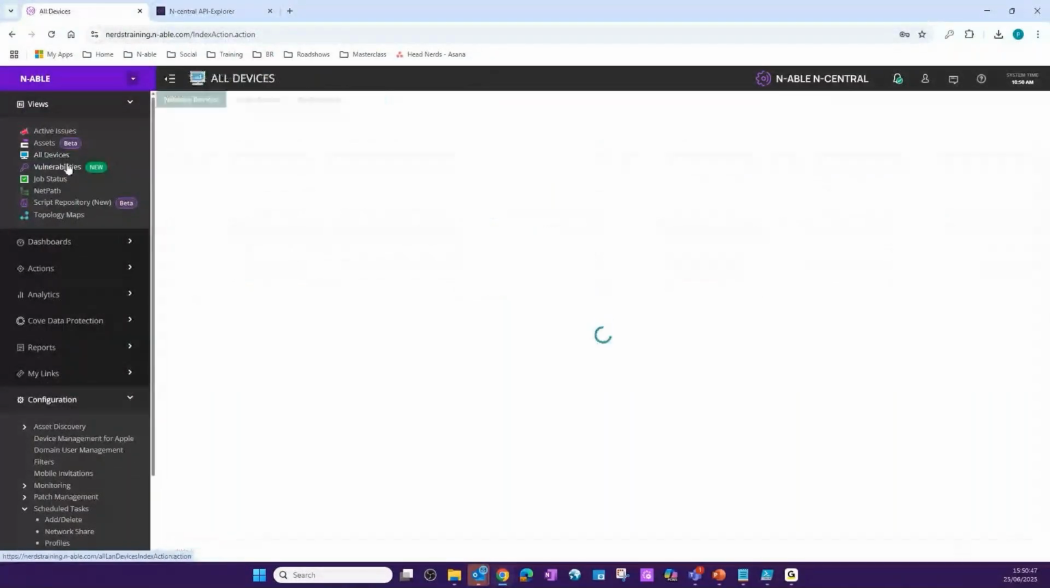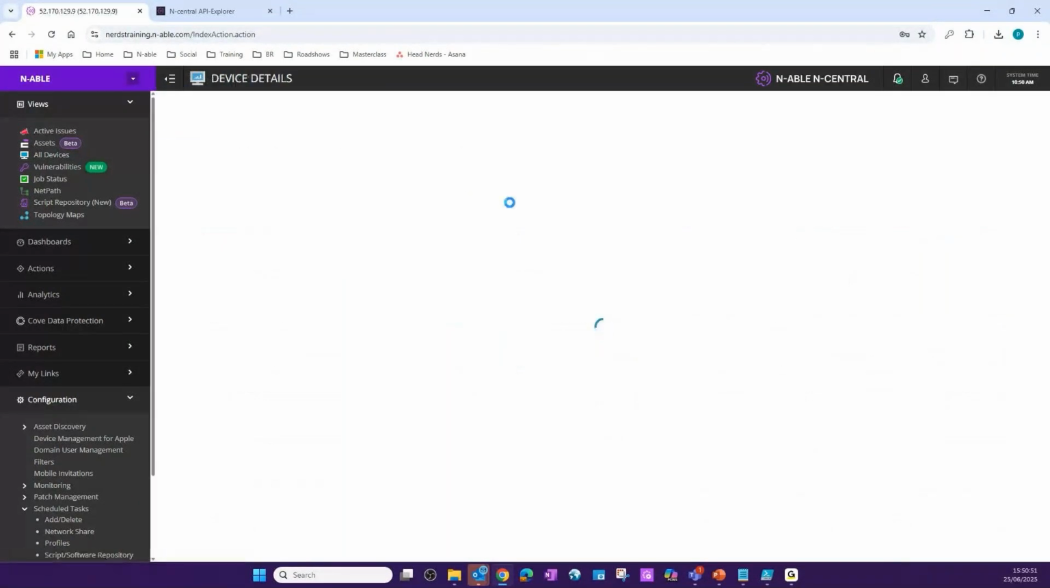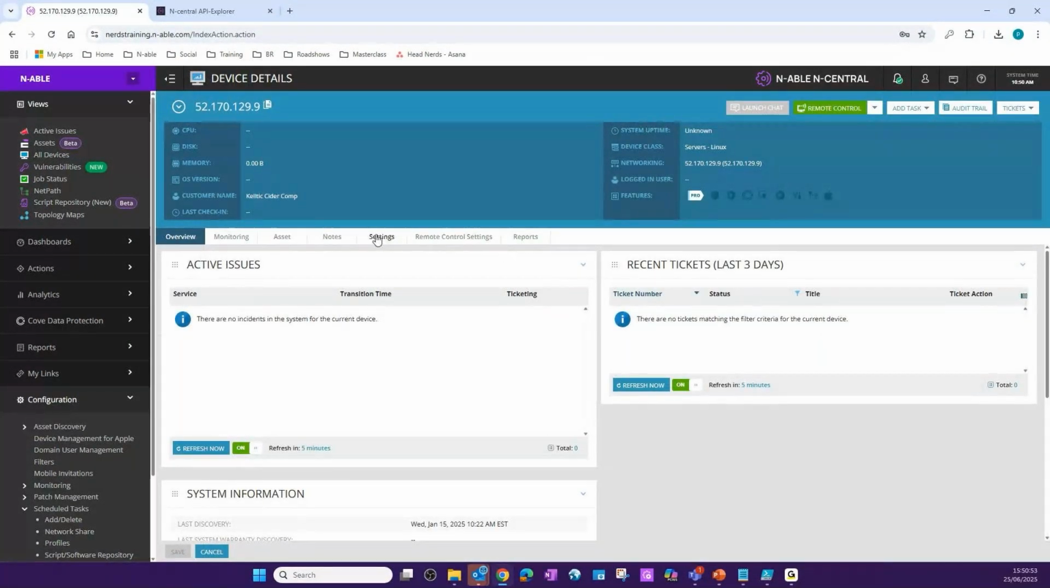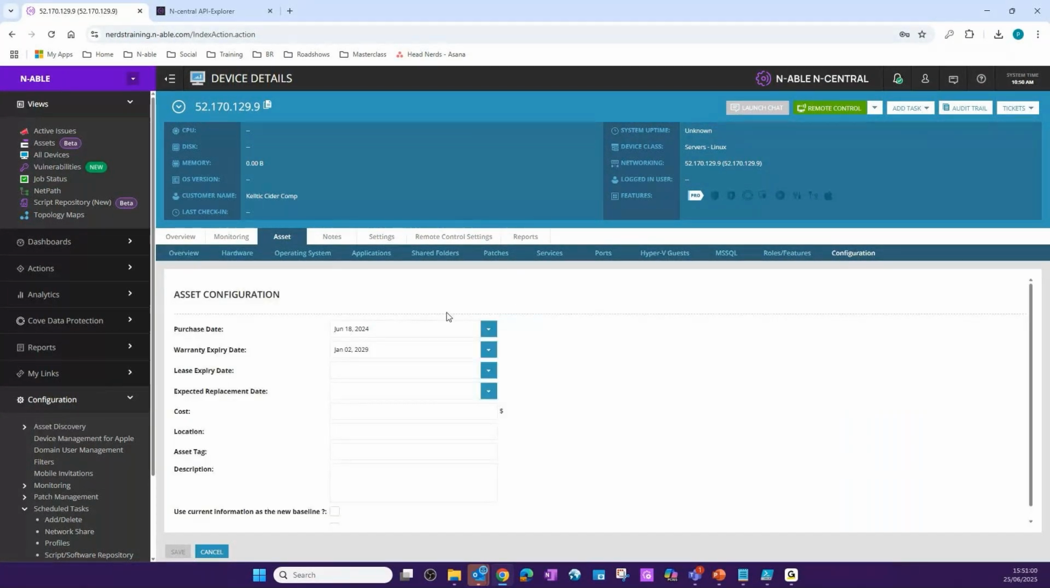So if we jump back into our N-central instance now, and go to all devices, and click into our top device where we changed the warranty, we can click on the asset tab, and we can see the warranty information is now set to January 2nd, 2029. And if we click on configuration, we can see the purchase date and warranty date is set in there as well.